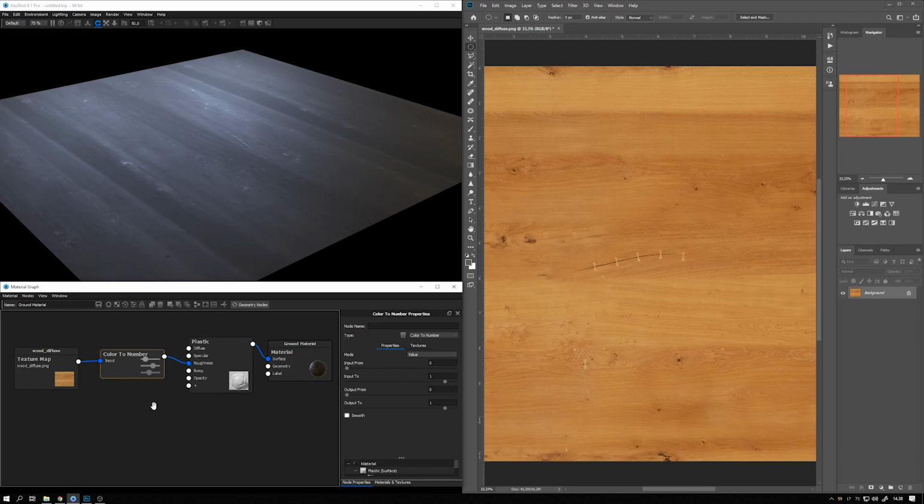Hey guys, welcome to this tutorial where I hope to give you clarity about the color to number node that you find inside the material graph in KeyShot. I often use it between a texture and the roughness input to give me more fine control over the contrast and the white and black levels of the texture, so I can get the exact amount of roughness that I'm looking for.